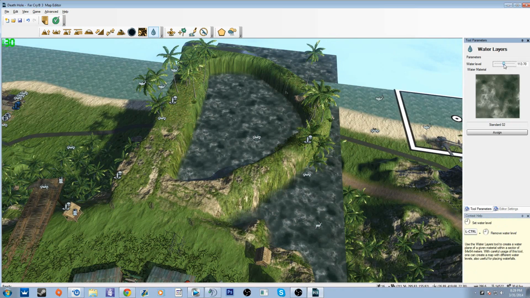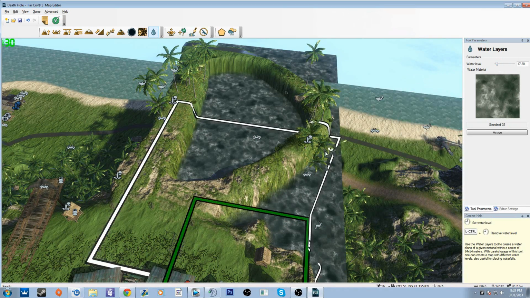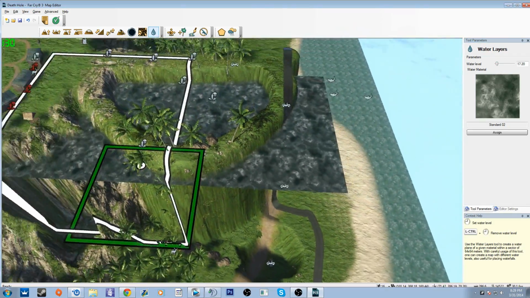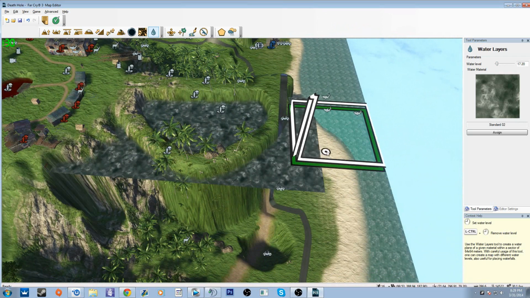If I move this up, my water texture is gonna move up. If I move it down, it's gonna move down. So far I haven't found a way to remove this side. I don't really know how.